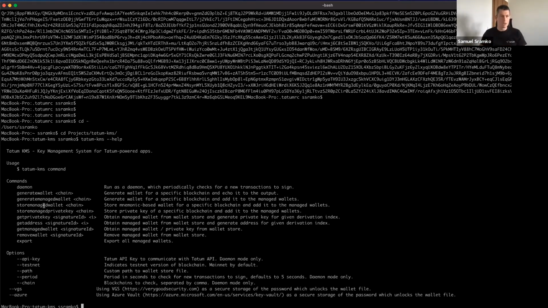It stores an existing one. So for example, you can export your wallet from MetaMask or something like that, and import it inside the KMS, and you can work with the same wallets as in MetaMask. It's up to you.